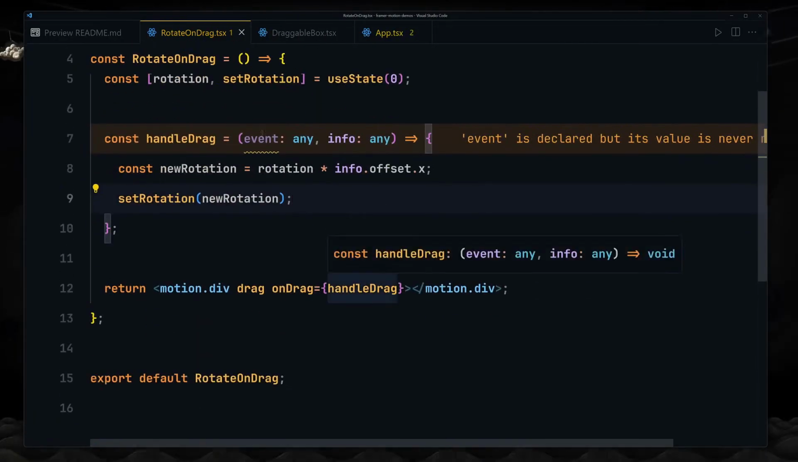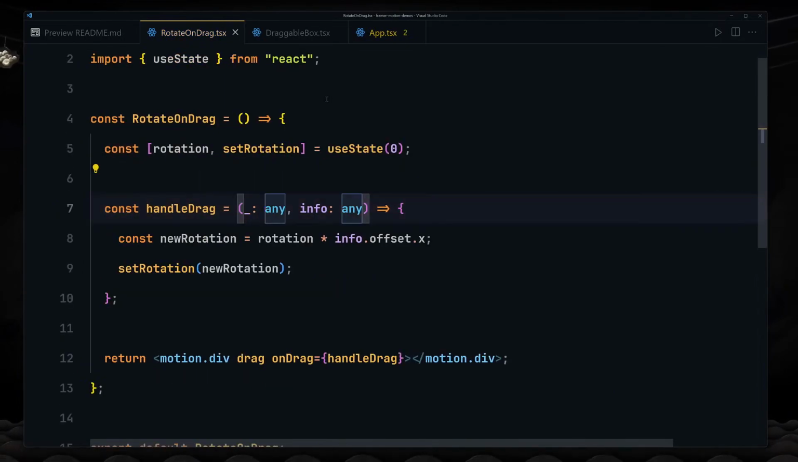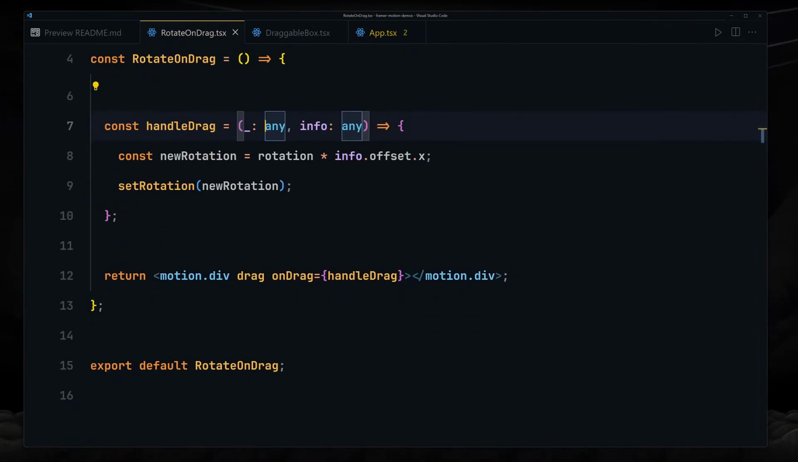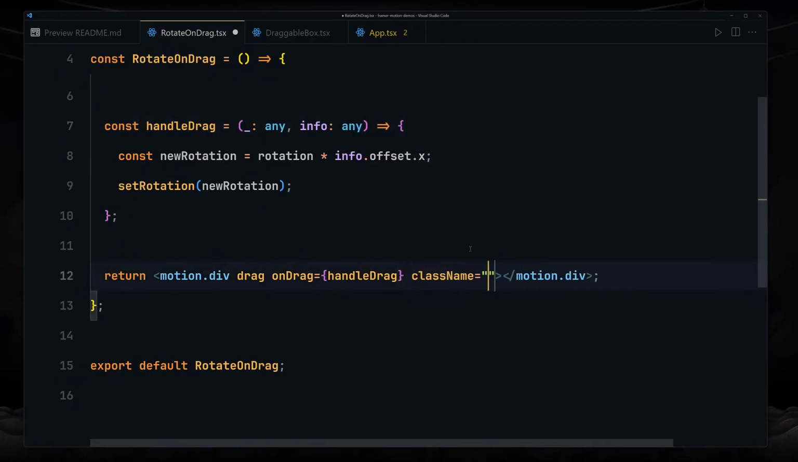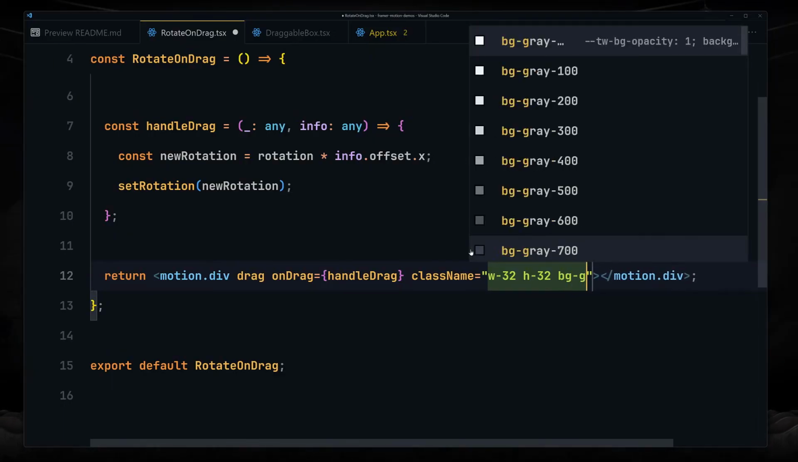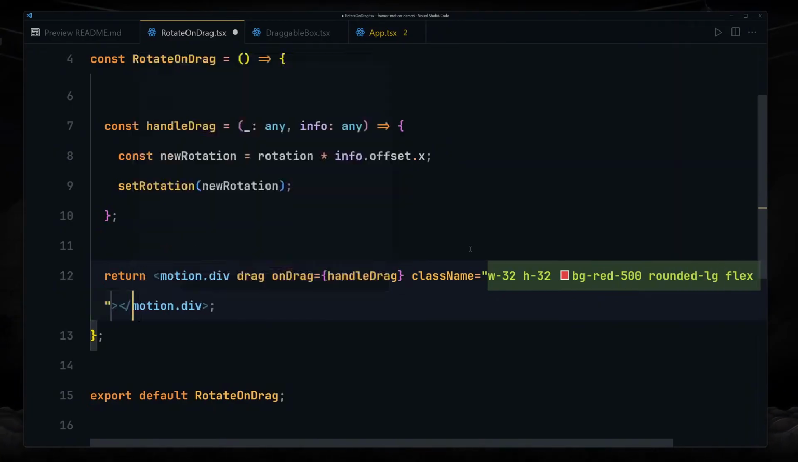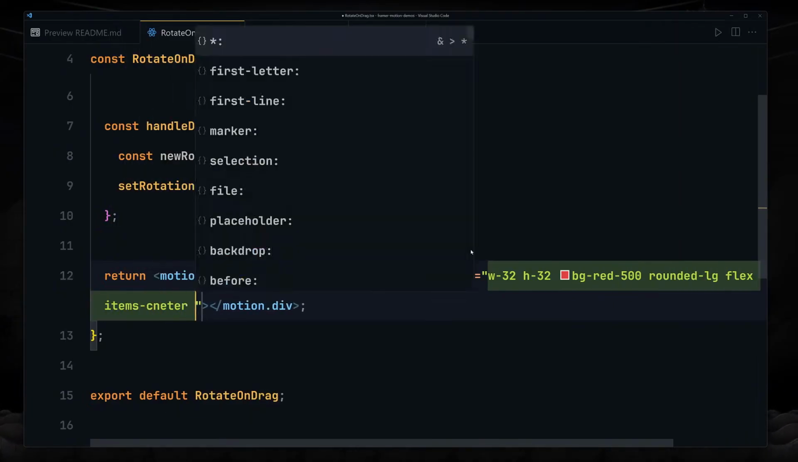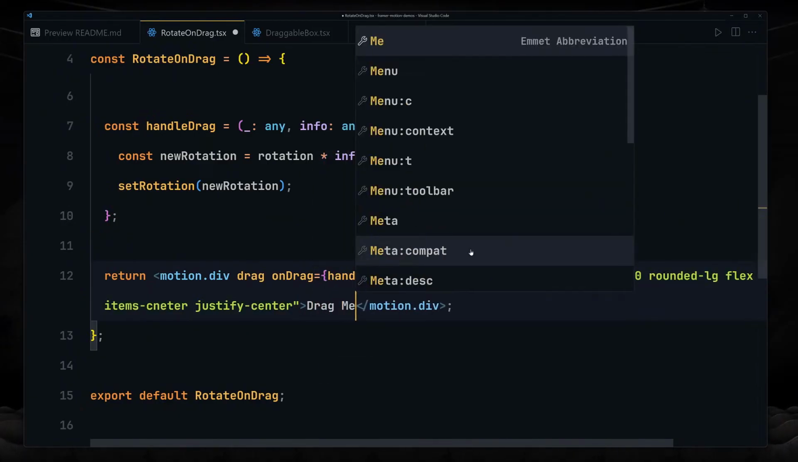Okay, so we don't need that. You know what, I'm going to just provide that and annotate that with any. Now this looks better. I'm going to go ahead and provide a bit of styling. So I'll use className, and width will be set to 32, height will also be set to 32, background will be set to bg-red-500, rounded-lg, and flex items-center, justify-center. And it's going to say something like drag me.